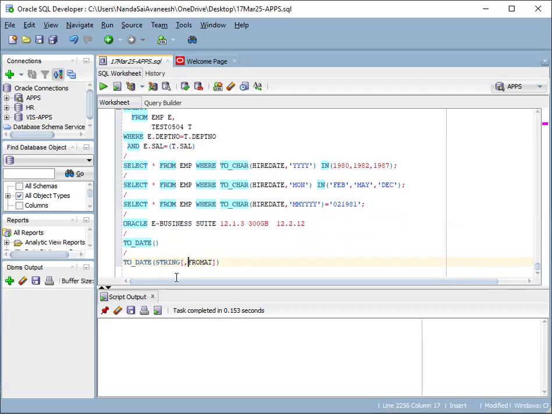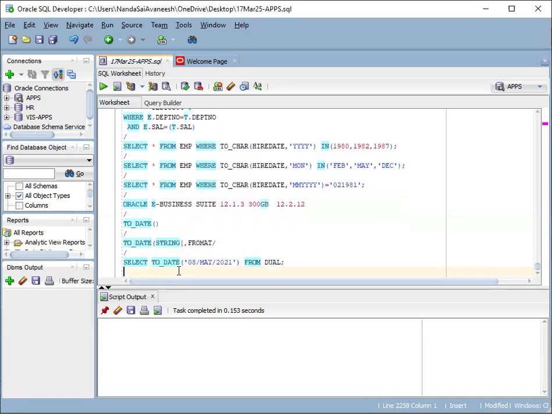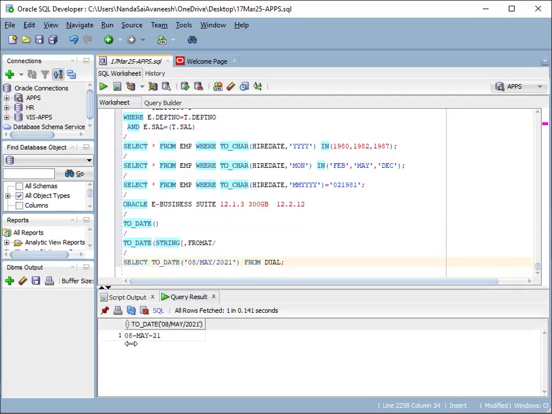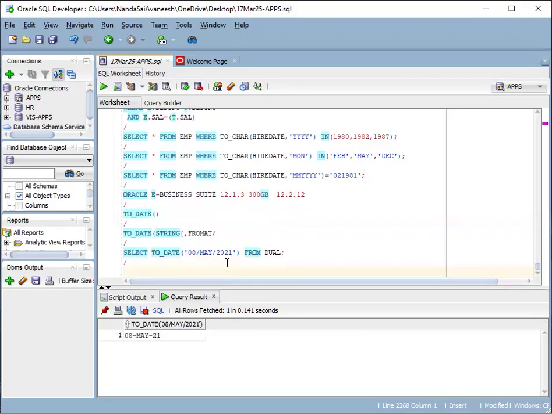Based on that, it will automatically convert into the system format. Suppose we have a date like this: select to_date of 08 May 2021 from dual. Then it will convert into the system format. The system format is dd-mon-yy. So we are giving the date with forward slashes here, but instead of that, it is automatically converted into dd-mon-yy.